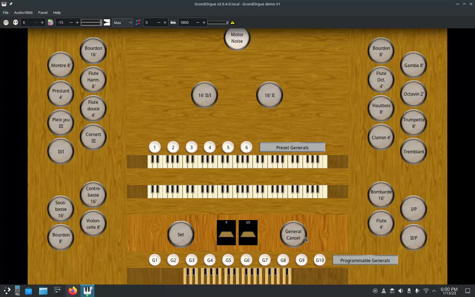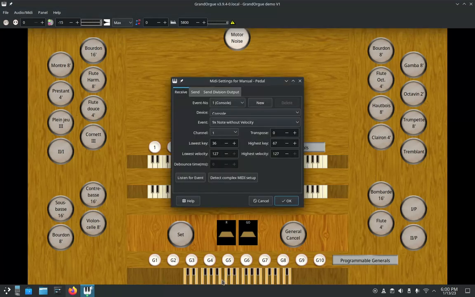So how does this look when you're setting up a sample set? Well, let me left click here on the foot pedals, and you can see that my device here is console. And then my event here is 9x note. I've changed that from 9x note to 9x note without velocity.